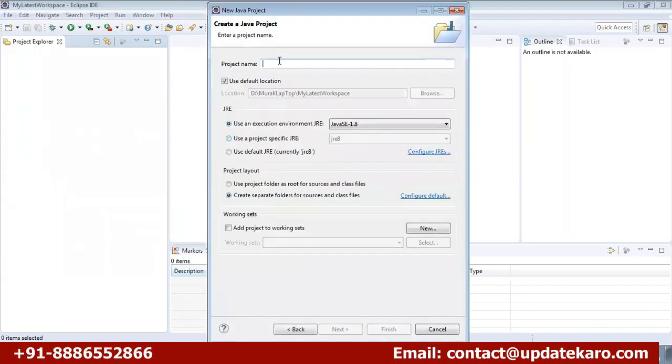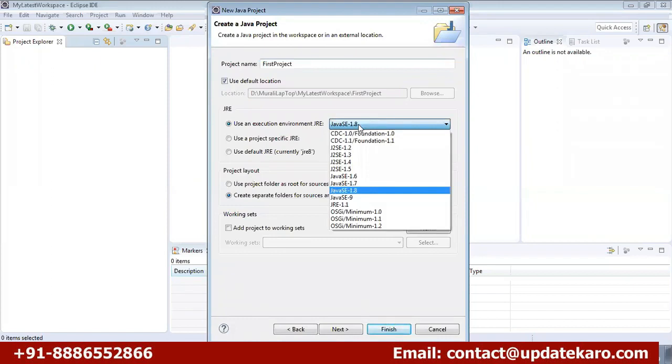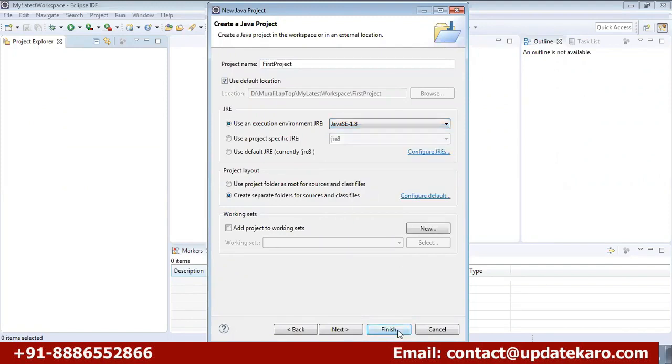Okay, so then give the project name. First project. Then I'm choosing the environment as Java SE 1.8. The 1.8 version is what I'm using right now. Then click on Finish. So what I'm doing, I'm choosing my project name as first project. Then the environment I need to choose is 1.8 right now. Then click on Finish.